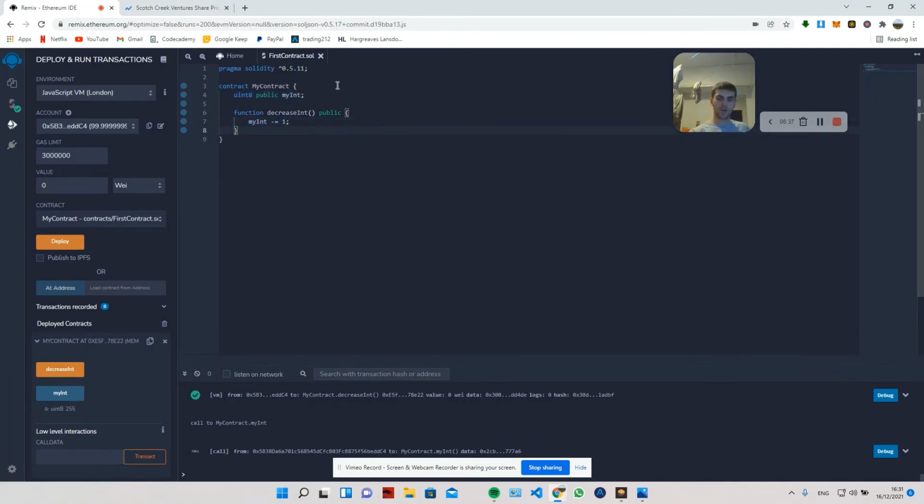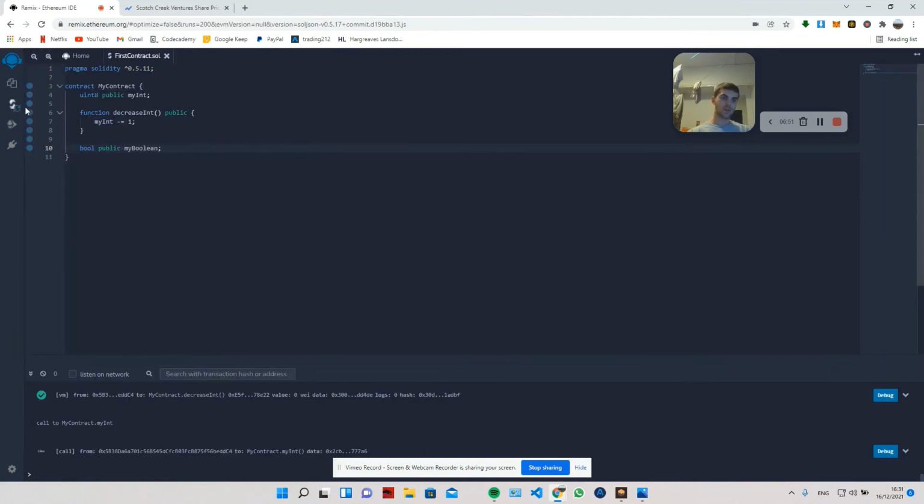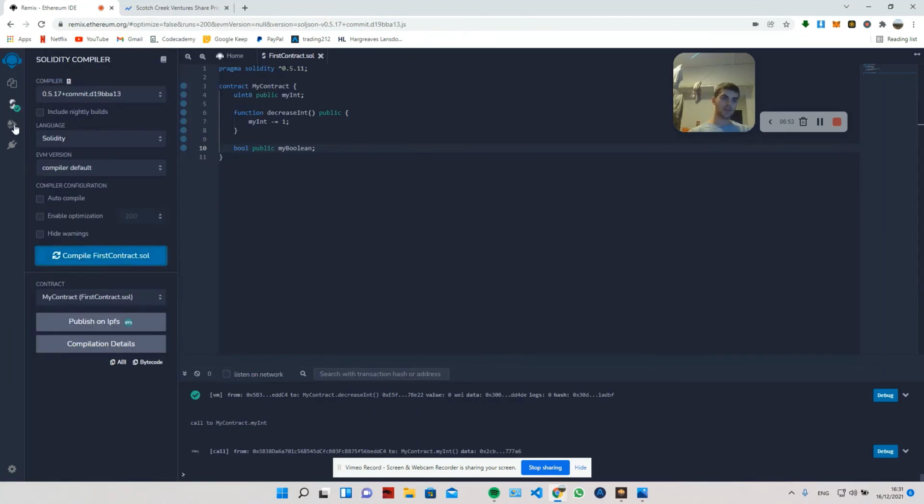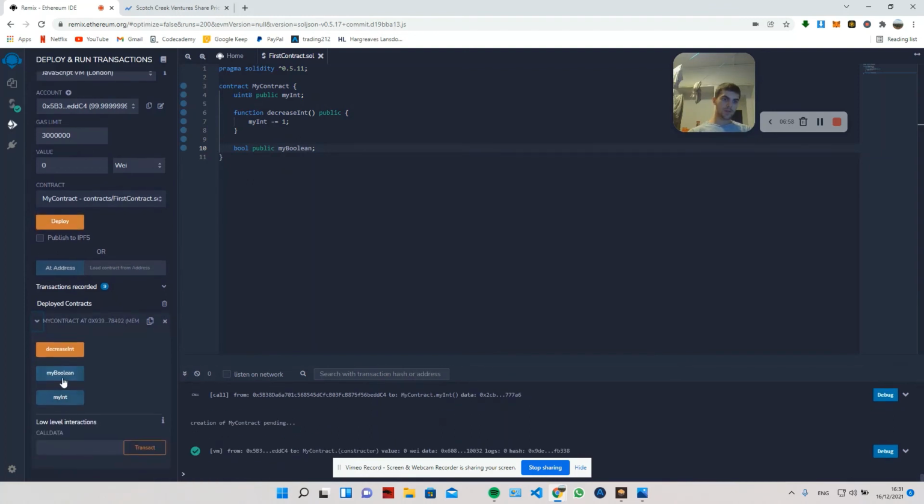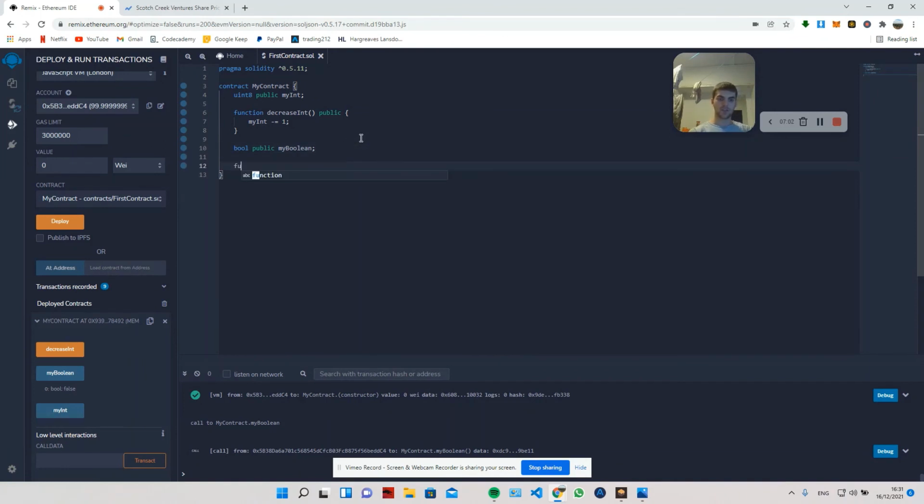Now we're going to look at Booleans. So to define that, we just say bool, and then make it public, and we'll just call it my Boolean. Now by default, it sets it as false. I can show you by doing that now. So if we deploy this, my Boolean will be false, and we can again create another function.